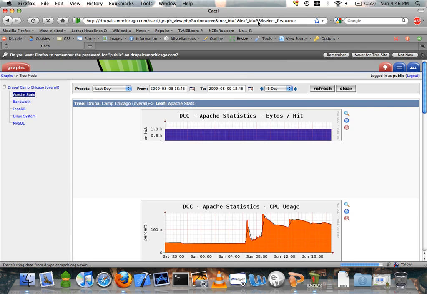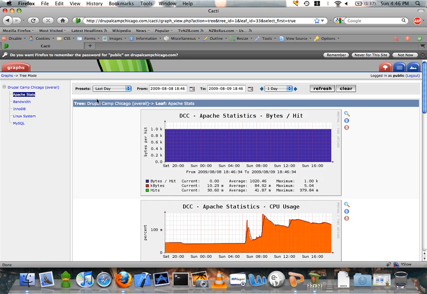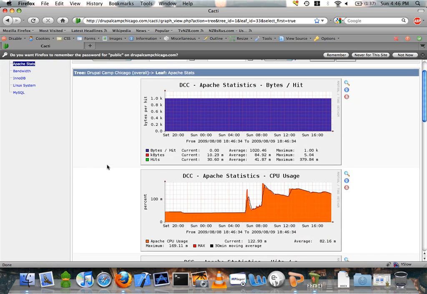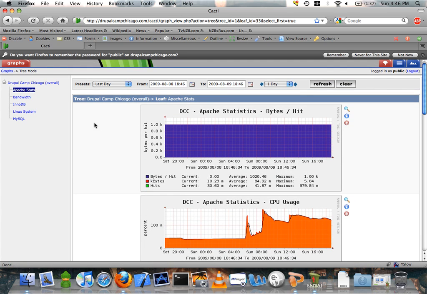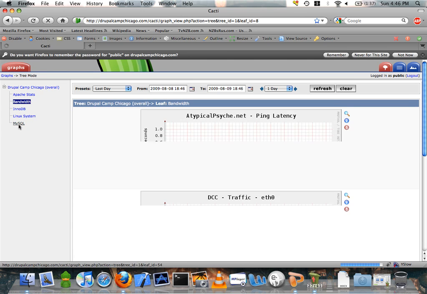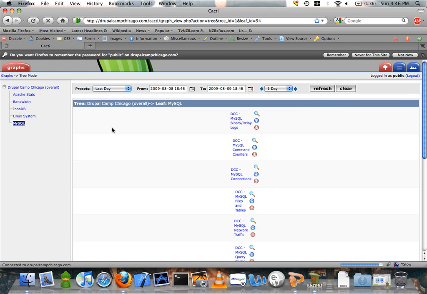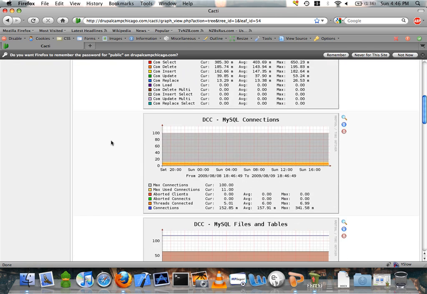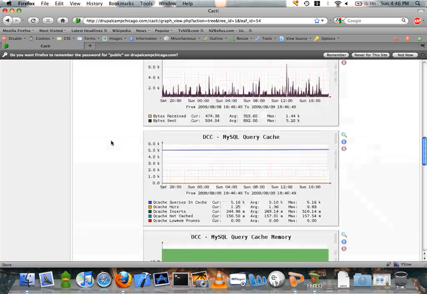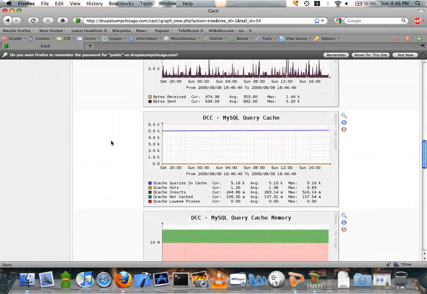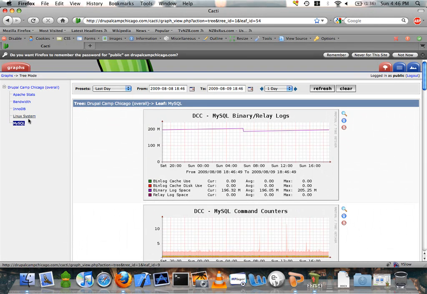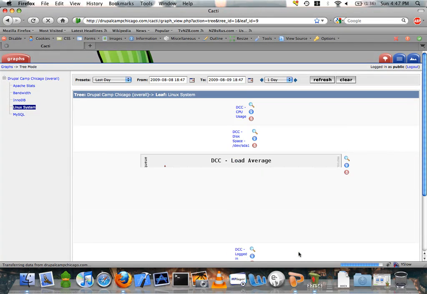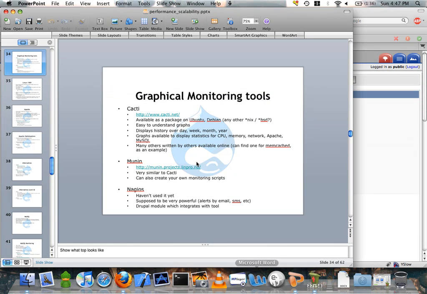Just to give an idea, this is what Cacti looks like. So it'll show you how many bytes were hit. It can show you different settings depending on your Apache or your bandwidth, or the MySQL server that they have running, like the number of connections or how many files are open, what the traffic was like, or even for the memory. It's very easy to set up and I'd highly recommend it.